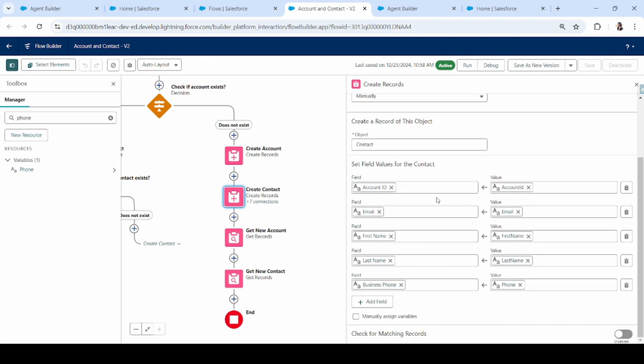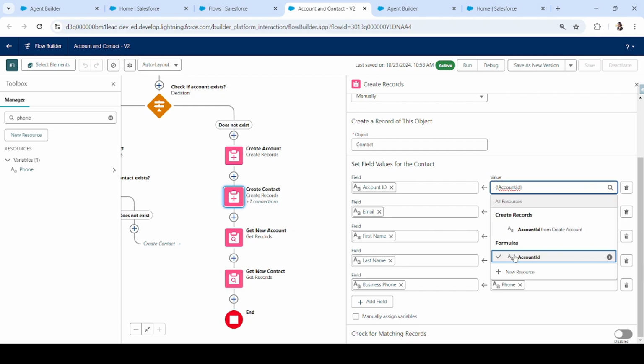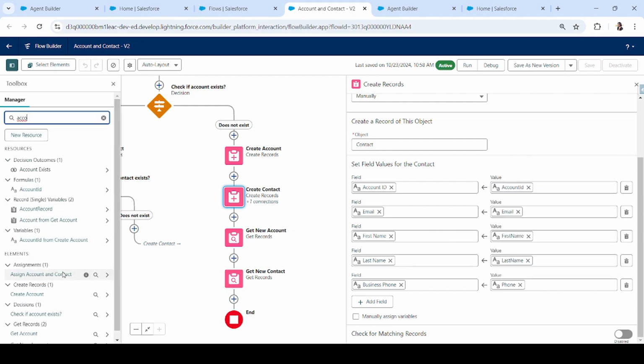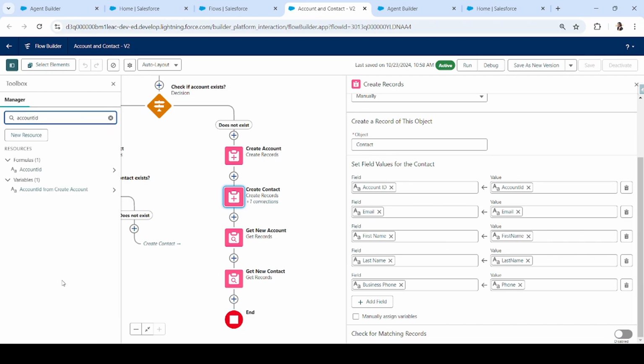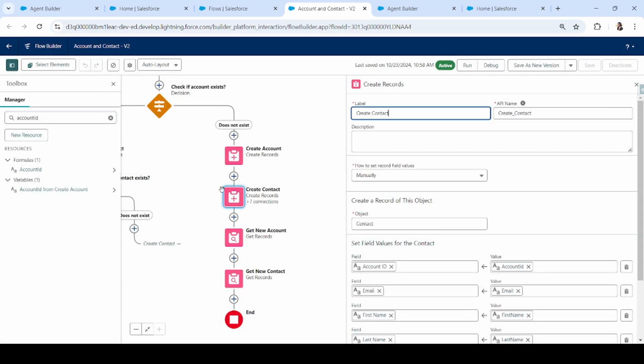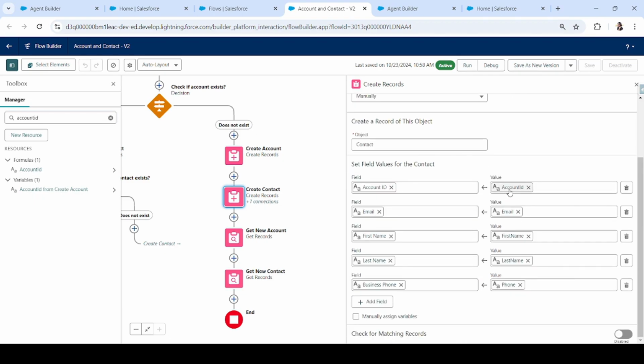For account ID, I already have the account ID here. Now this is another formula that I have created. If you go to the account ID here, because there can be two scenarios, the account already exists and the account does not exist, I had to create a formula for the account ID. I will get into the details of this later. Let's just assume that this account ID has the account ID of this created account.